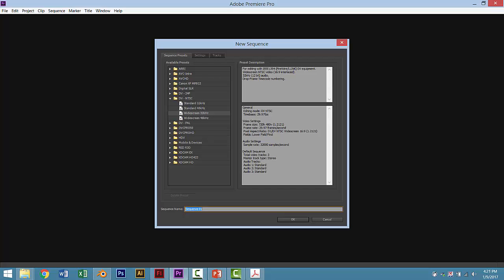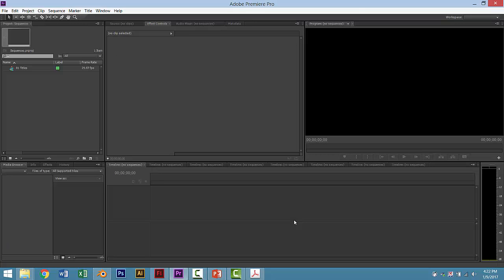Next it wants to know what sequence settings we should use. This refers to the frame rate, the audio quality, and the size of the frame. I'm going to be using widescreen in this. I'm going to use 32 kilohertz. 48 kilohertz is above CD quality, which is 44 kilohertz, so 32 is good enough for this. And I'm going to name my first sequence 01 titles, just so I get in the habit of thinking about what order they should go in and what's in them.